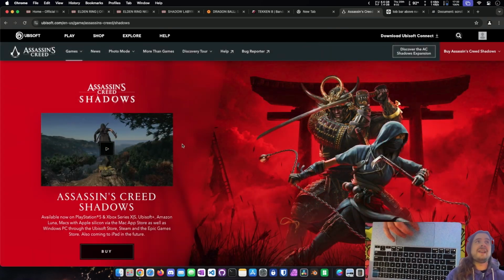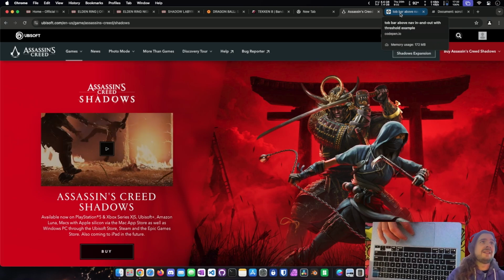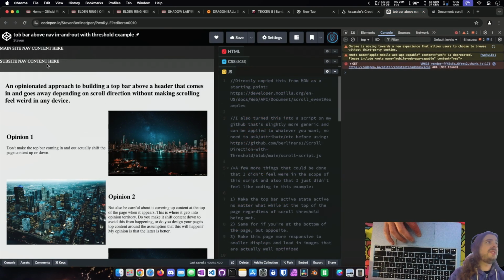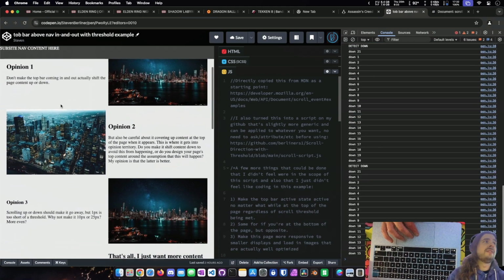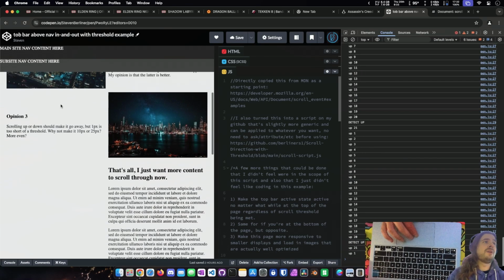So earlier today, I decided to code my own little thing that I put into a CodePen, where it starts with the main site nav content as the top bar, and in a slightly different shade of gray, there's the subsite nav content. And when you scroll down, the top bar goes away, and when you scroll up, the top bar comes back.